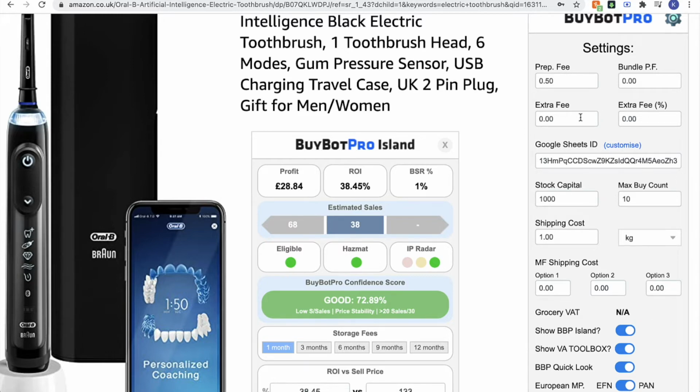So the left hand side one is where you can input in currency, so for example pounds, dollars, euros, and the right hand side is a percentage. So if you're going to be charged a percentage for something, you can put the percent into there, and that's just to give you some more space to add in other fees that you might have to pay.